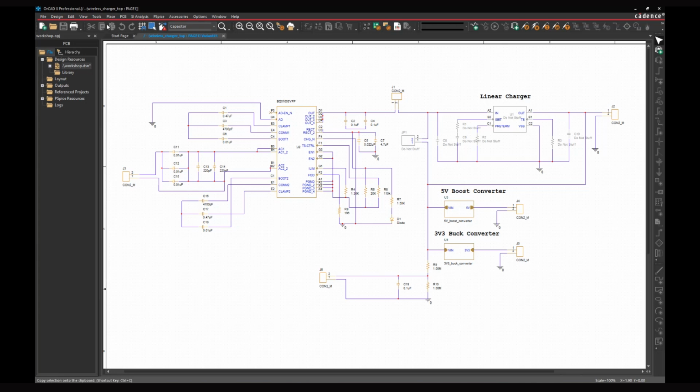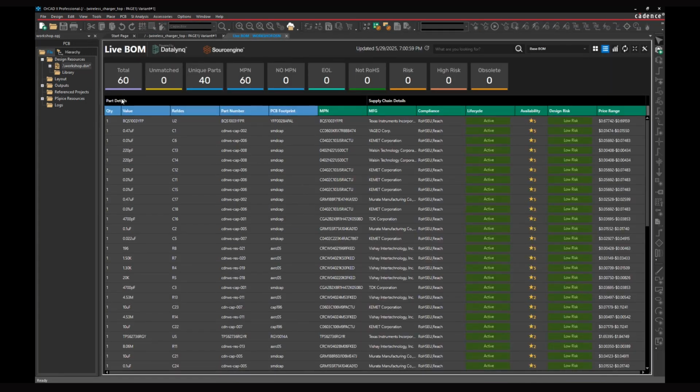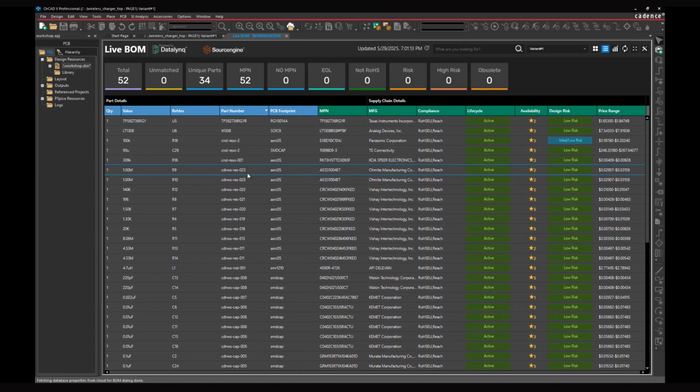To launch Live BOM, go to the Toolbar menu, select Tools, Live BOM. By default, Live BOM opens for the core design, and in this case displays a total of 60 components. Use the top right drop-down menu to select Variant 1 and view its live BOM. After selecting, the component count decreases to 52 due to the absence of 8 components. Additionally, take note of the values, part numbers, and associated MPNs of components R9, R10, and C19 in this variant.